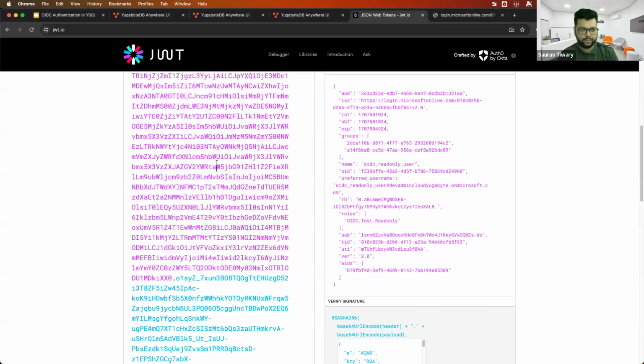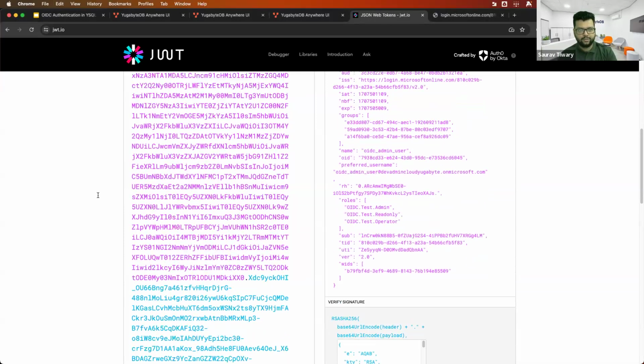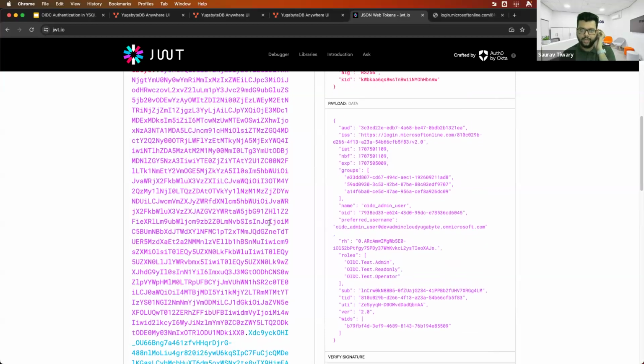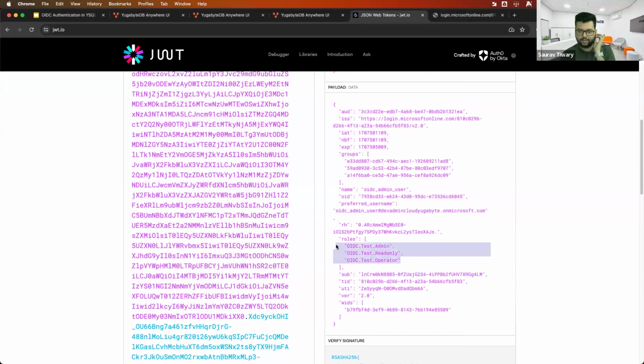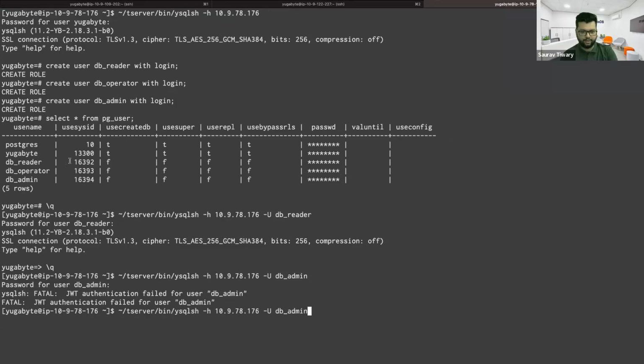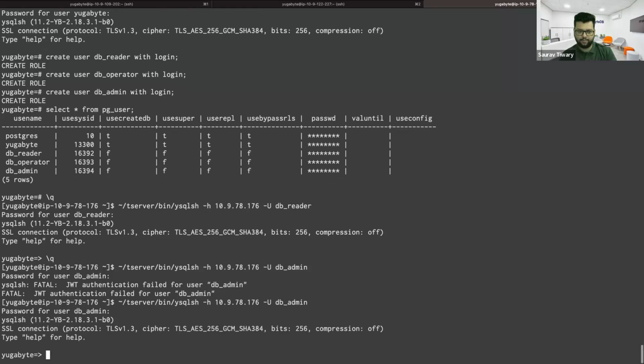Okay, so let me show the token here first. This is the token for Jane Doe. The difference here is that she has all three roles: admin, read-only, and operator. So I'll switch back to my terminal and try to log in as DB admin. This time, I'll paste the token that was for Jane Doe, and the authentication was successful because this has the correct permission.